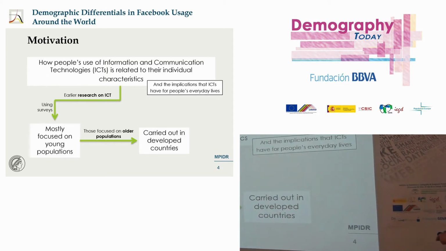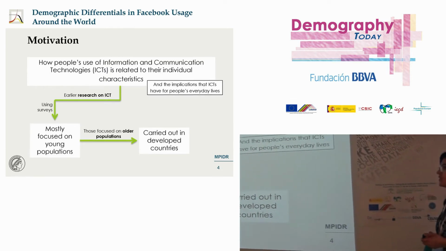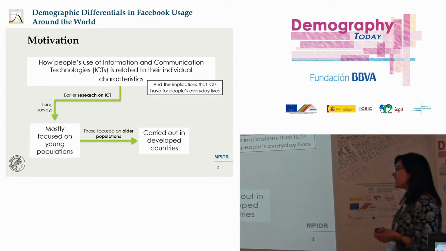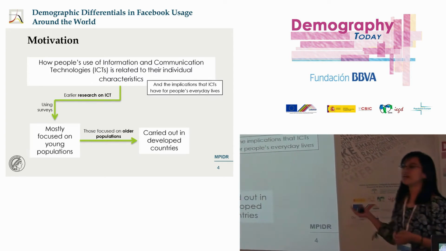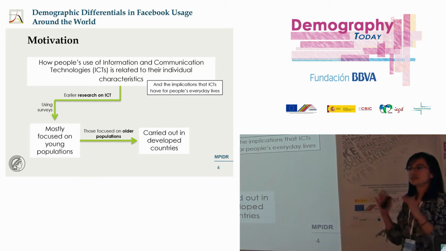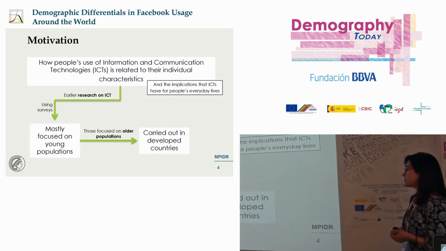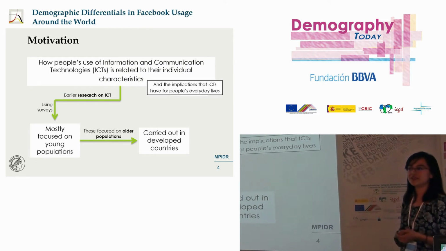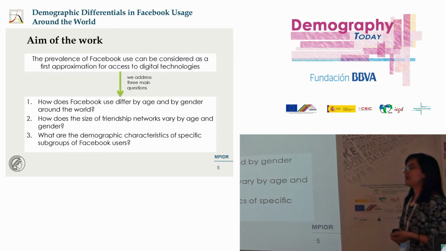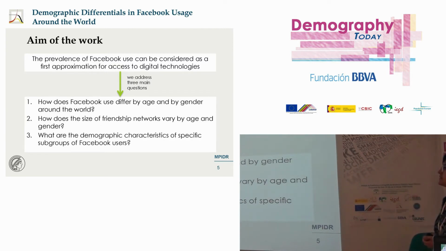So making some research, we found that earlier work on ICTs were done using surveys, and almost all of them were focused on young populations, and those that were focused on older populations were carried out in developed countries. But what happened if we wanted to cover other parts of the world, or if we want to know more about older populations? What can we do if we don't have enough money for going and actually making surveys and interviewing people? Well, we can use Facebook, the Facebook marketing API, for checking these demographic characteristics.